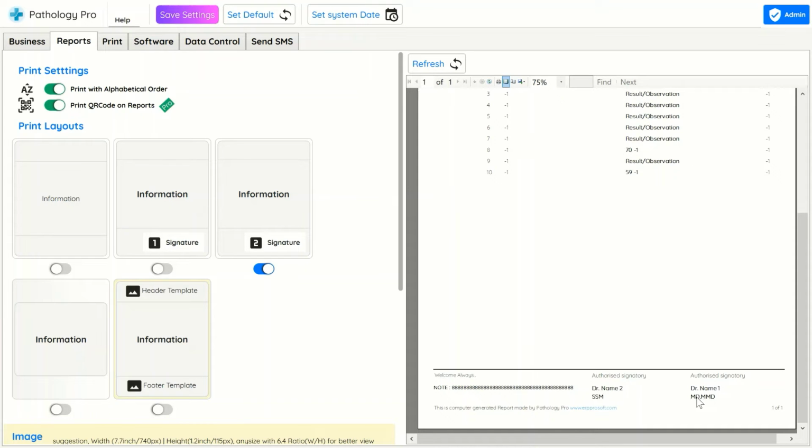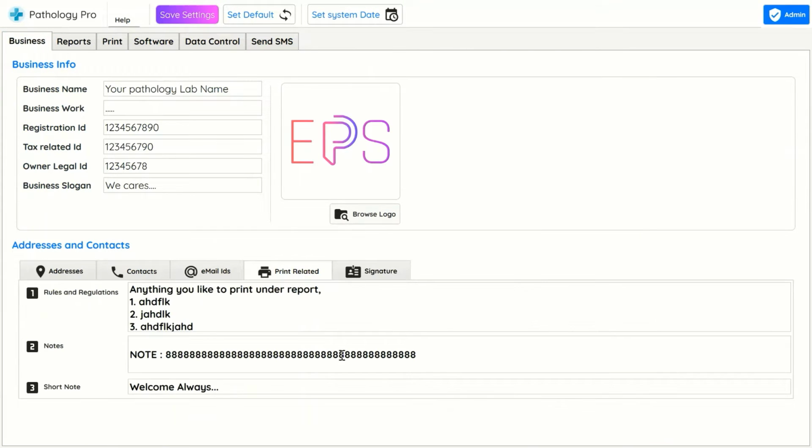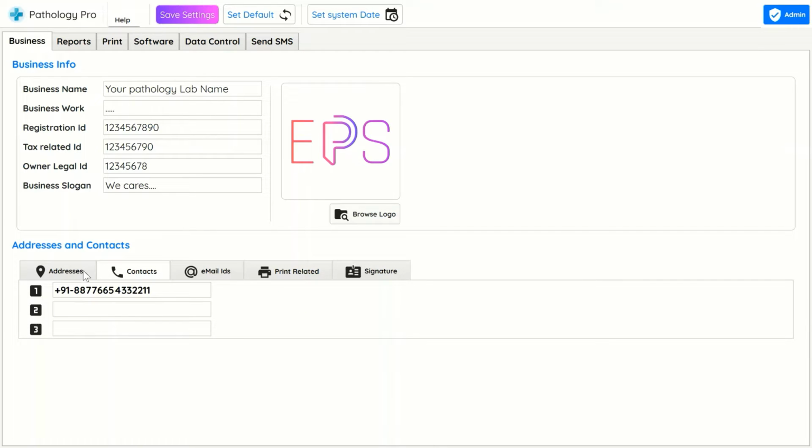In that same Business panel, you can change print-related data, which is constant for all reports: contact and address details, lab details, as well as the logo. All these details will be seen in the report.